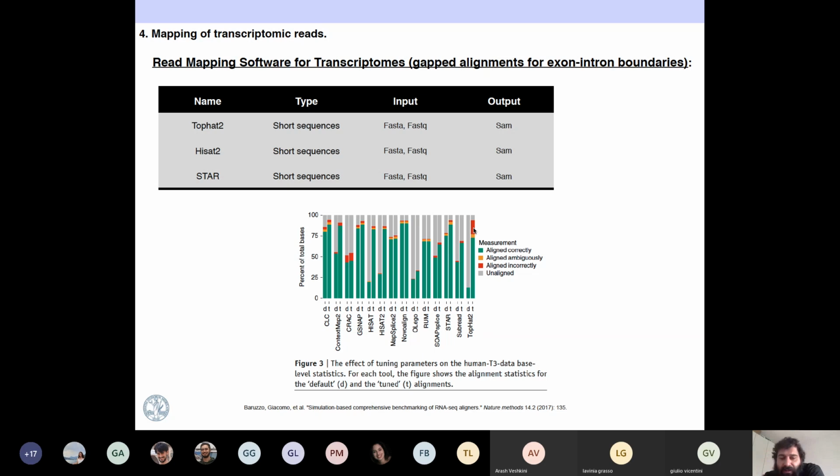Then you can start to change parameters and see if from 80 you move to 85. That would be one option.